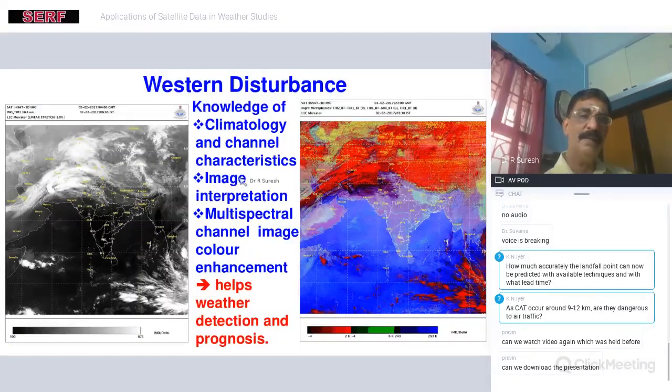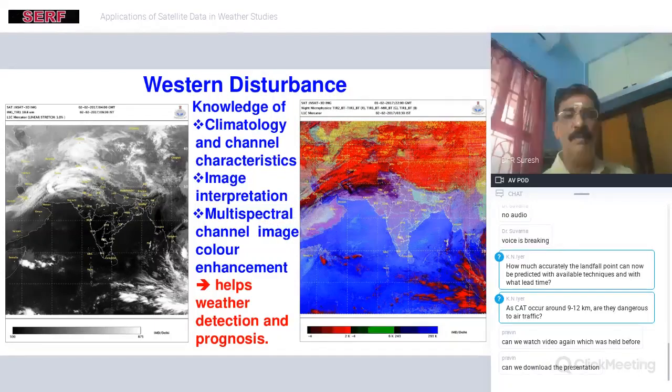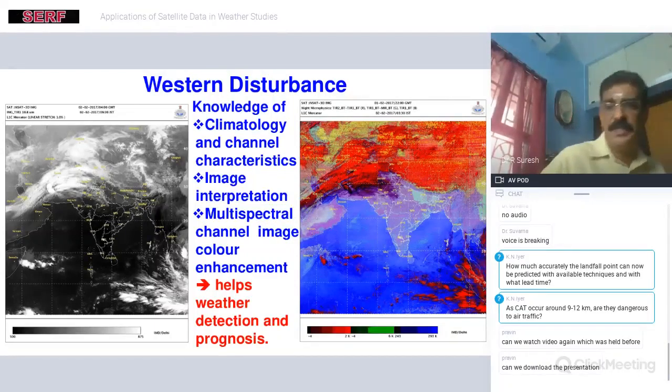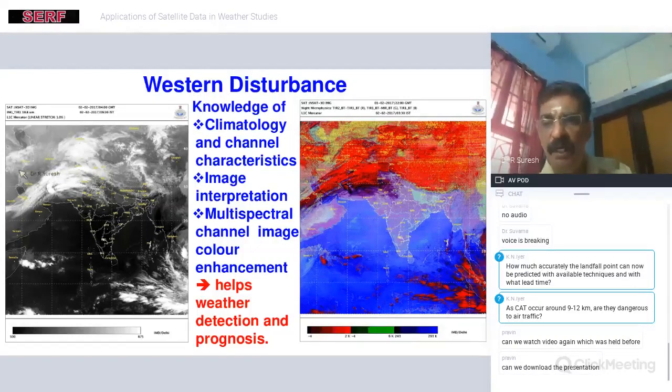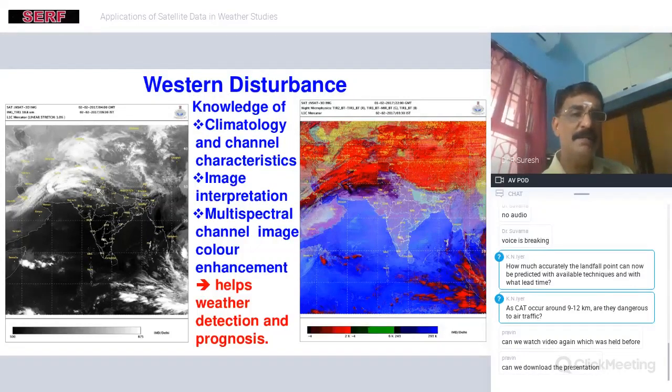There are phenomena that we can estimate through microspectral imagery, and one estimation is the western disturbance, which comes from the Mediterranean Sea from the west and hits India, especially during the winter months.